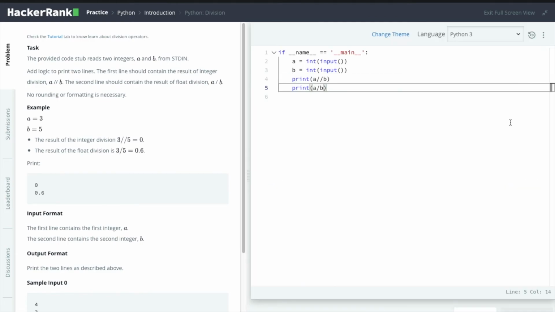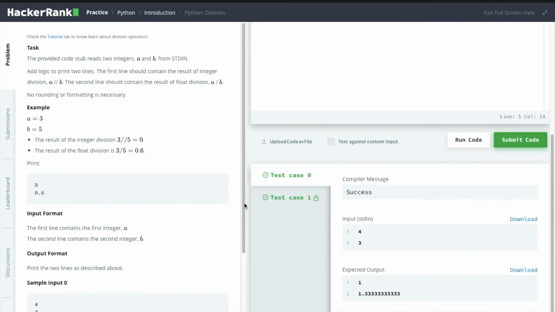Now let's submit the code. Yeah, all our test cases were passed.